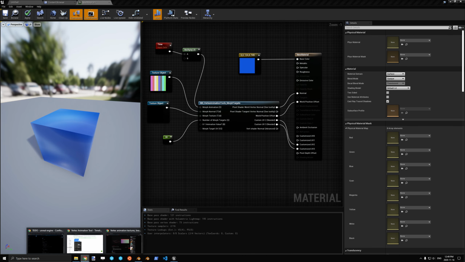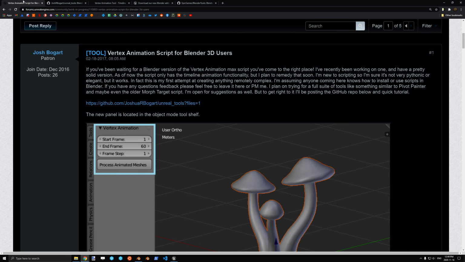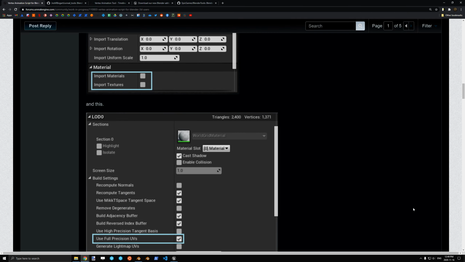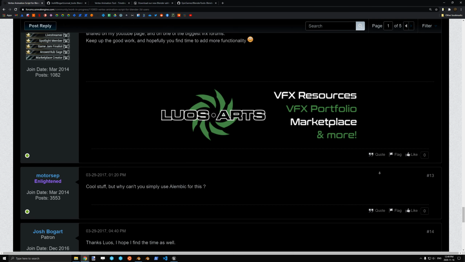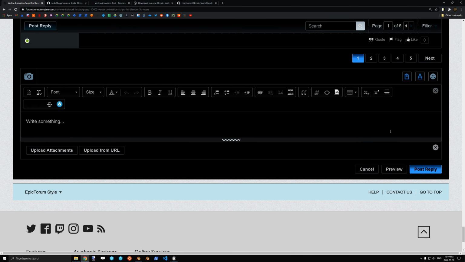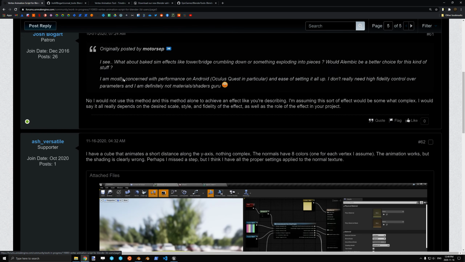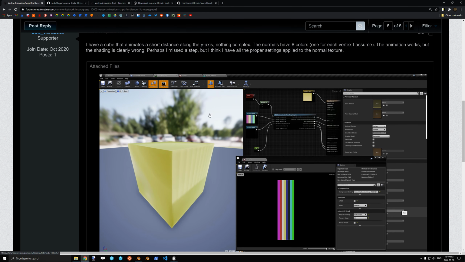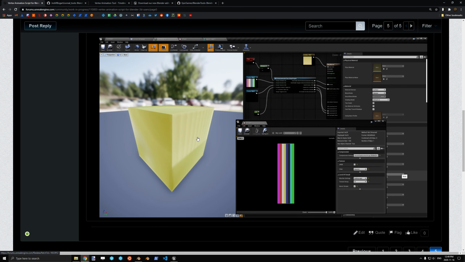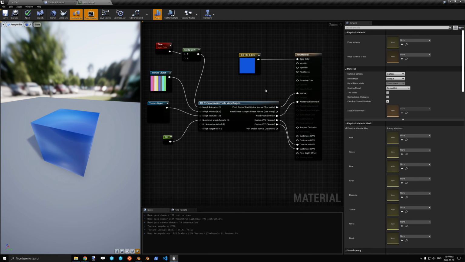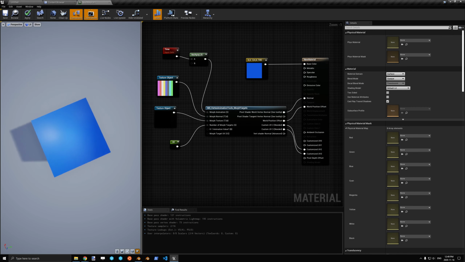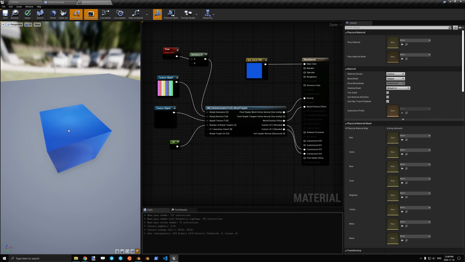And I've also made a post on this. If you scroll down to the last page, I've basically got the screenshot of the issue here with this yellow color, and you can see the kind of weirdness that is going on. So if you happen to know how to fix the normals, that would be great, but at minimum here, it looks like you can animate some vertex positions.